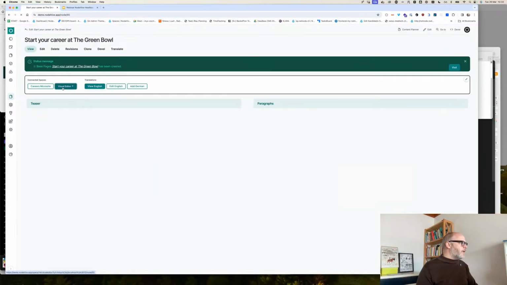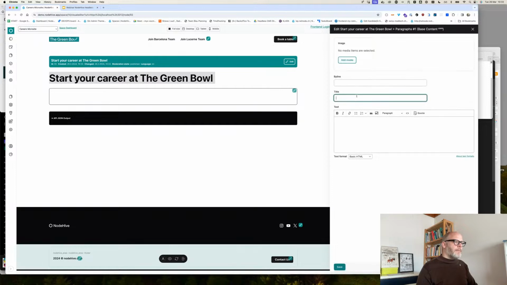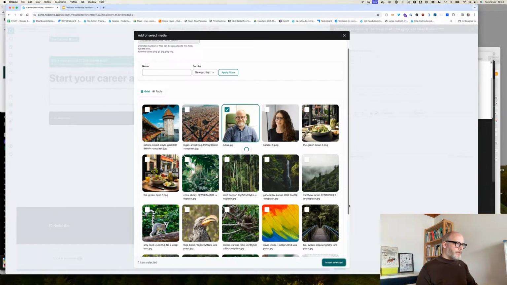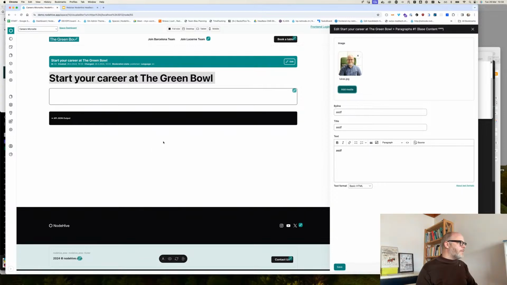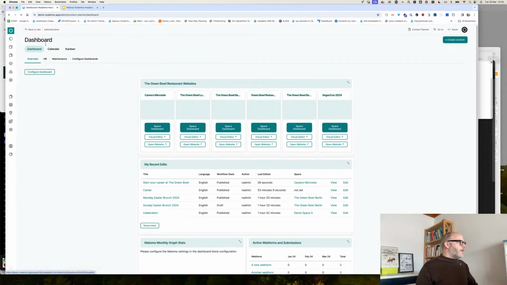And now if I open up the visual editor, the carriers microsite opens up, and you see the landing page I just created is appearing here, and I can start to just create content the way I want. For example, like that. That's the demo of how you can create a carriers microsite, and you see it took me a couple of minutes to create that, to configure that.